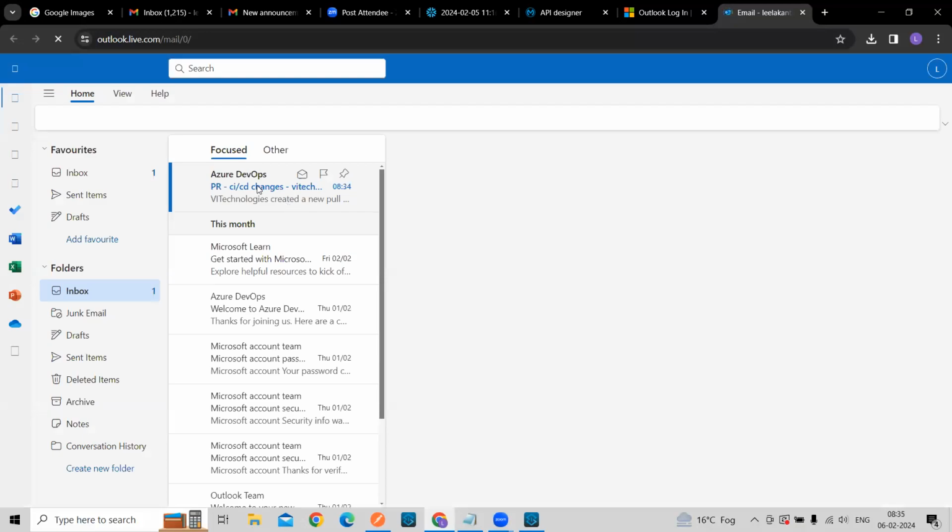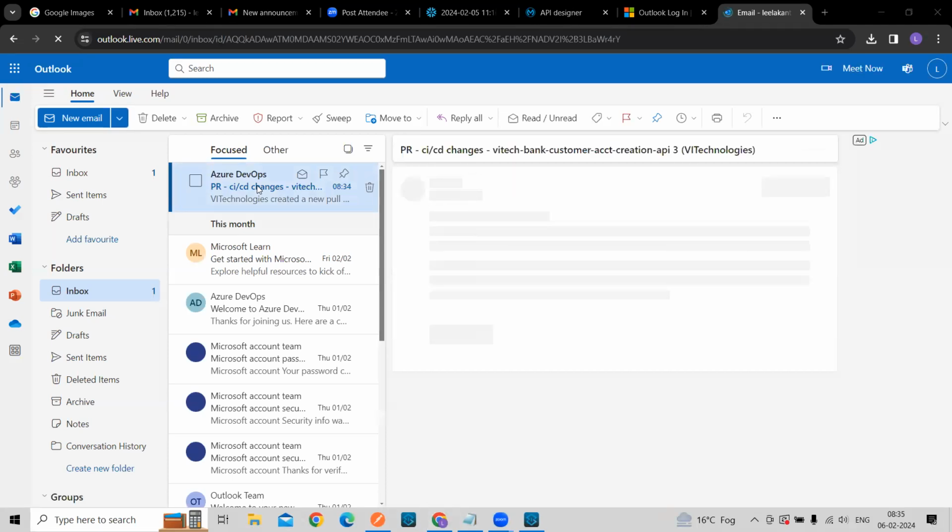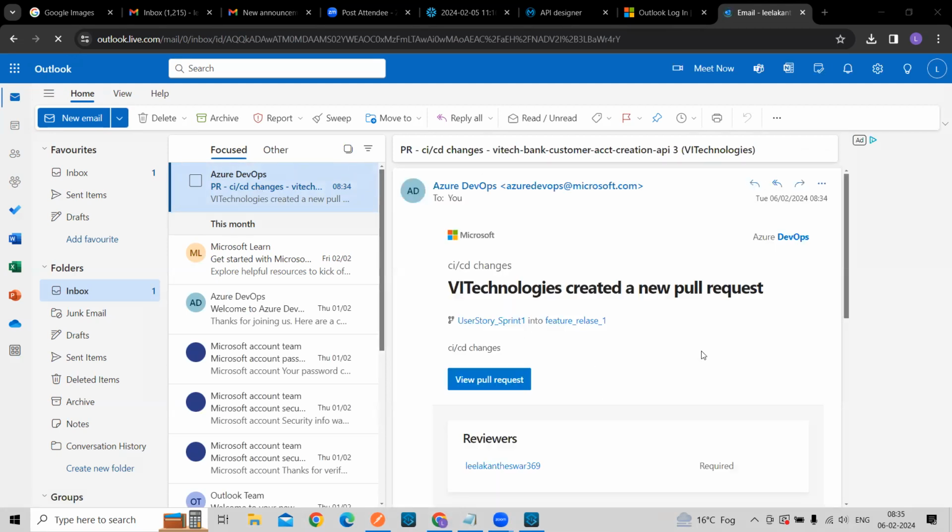I'm going to explain how it is going to happen in real time. That's what I'm telling here. As soon as I have given the reviewer name, the automated mail will get generated. Click on view pull request. Just click this one.